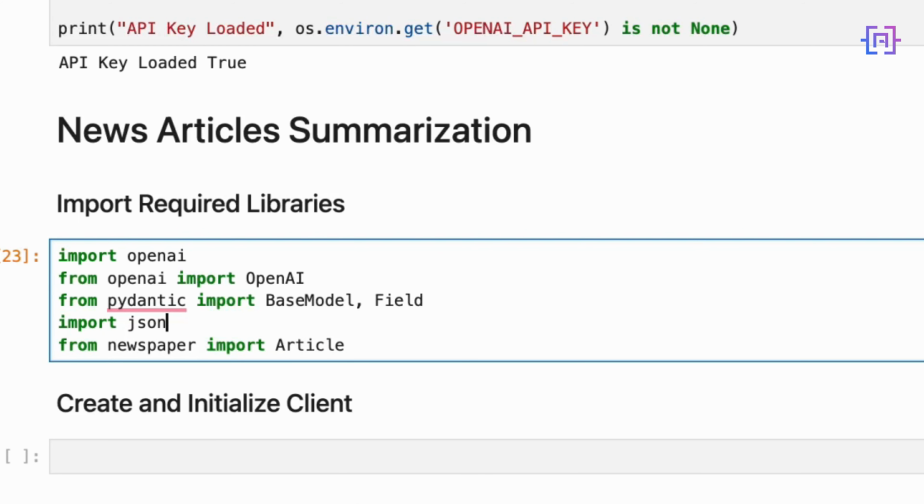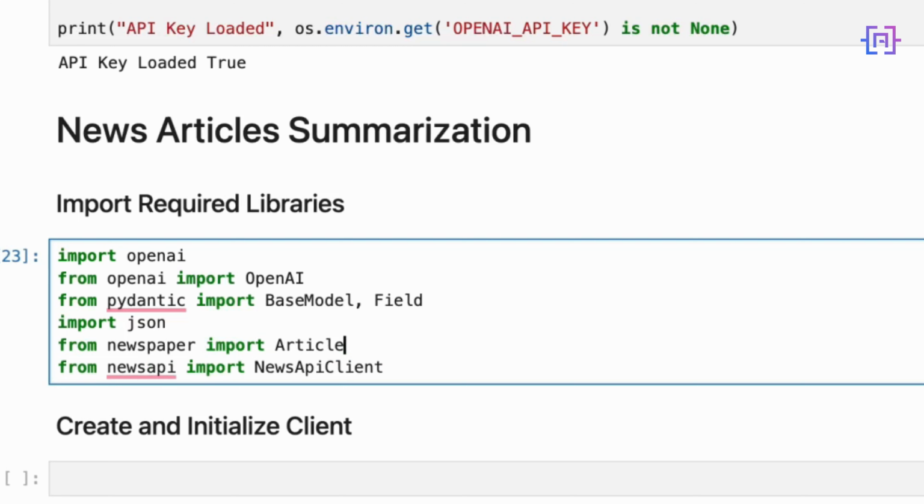The newspaper library is a powerful tool for extracting and parsing news articles. We import the article class, which we will use to download and parse the content of news articles we find. And finally, from NewsAPI, import the NewsAPI client. This imports the client for the NewsAPI, which we will use to search for and retrieve news articles based on our queries. Let's run the code cell now.